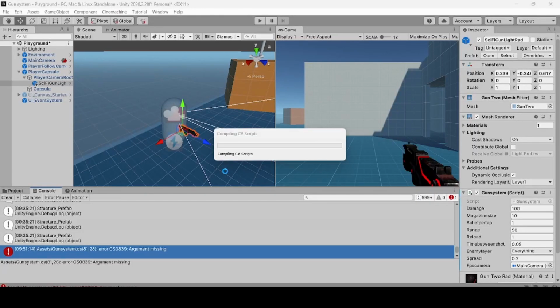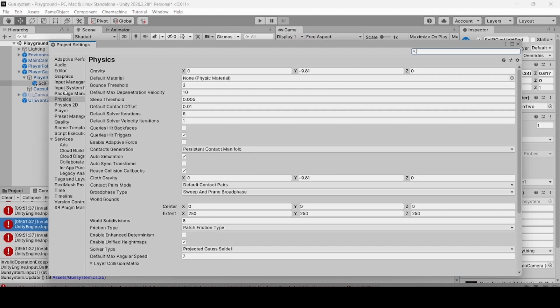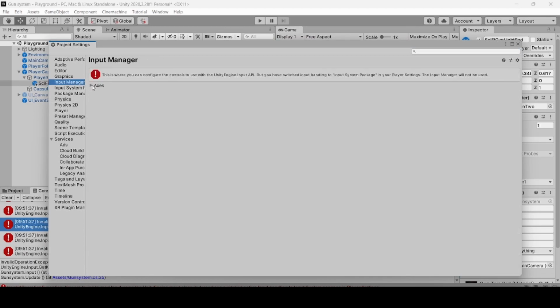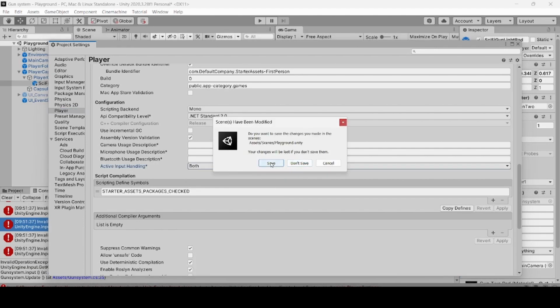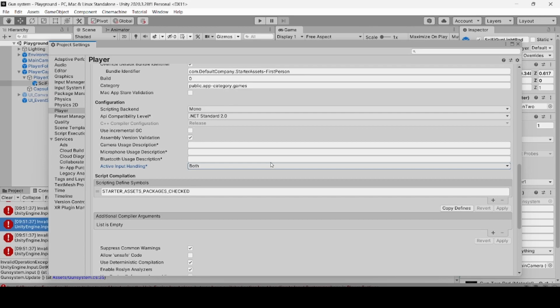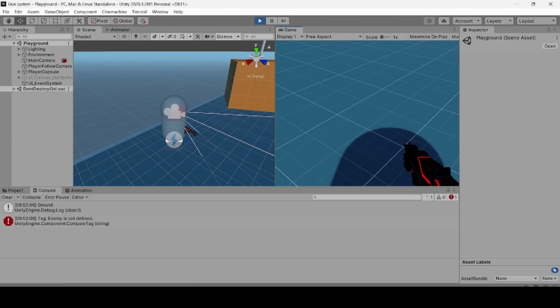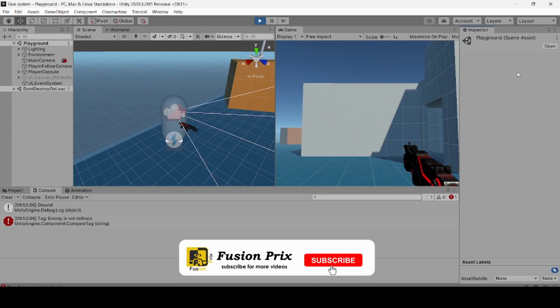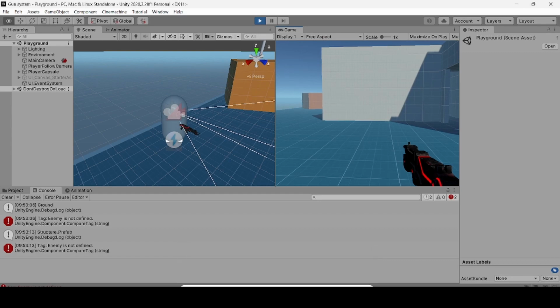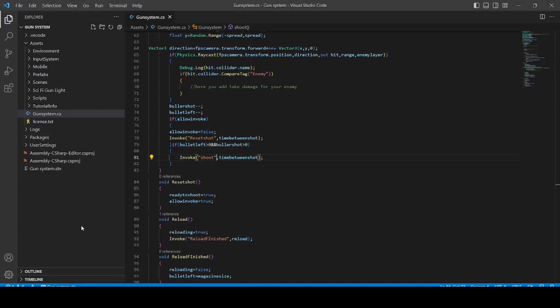Now go back into Unity. We can test it by running it. Because I'm using the first person shooting controller, it uses the advanced input system. To solve this error, you have to click on edit, project settings. In the player, scroll down, and in the active input handling, select both and click on apply. This will restart Unity. Now we can test. Every time I click the mouse button, it will show where we are shooting the bullet.